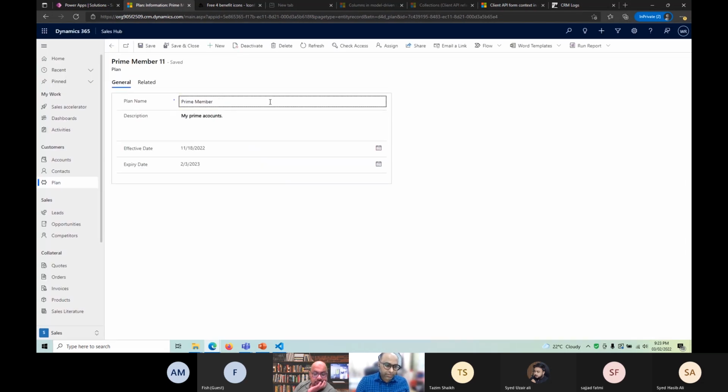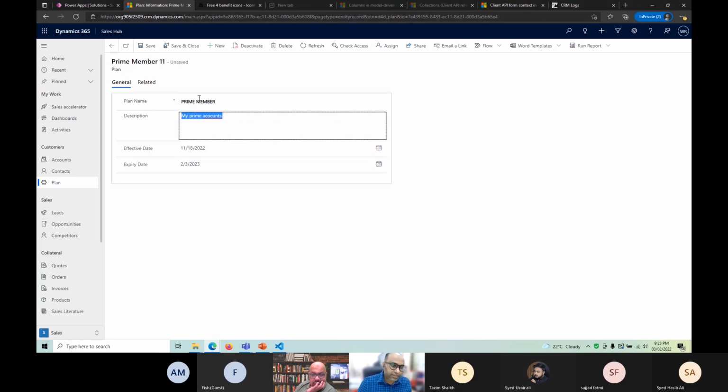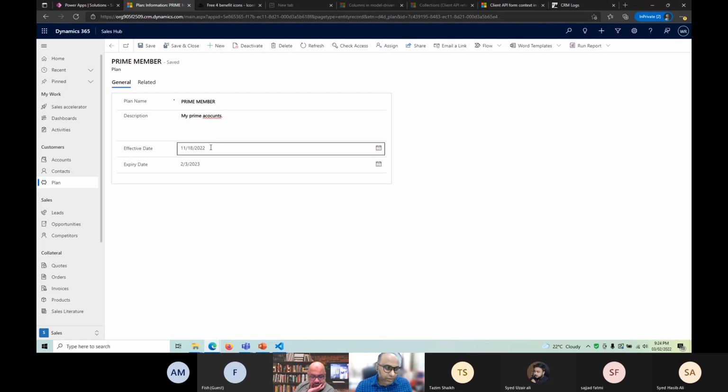Okay, prime member. Okay, here we go. Right? Again, just one example. With JavaScript you can do a lot more. You can apply regular expressions. In another session, we will call the APIs to get more information from, let's say, the account table or something, and update the information on this table.